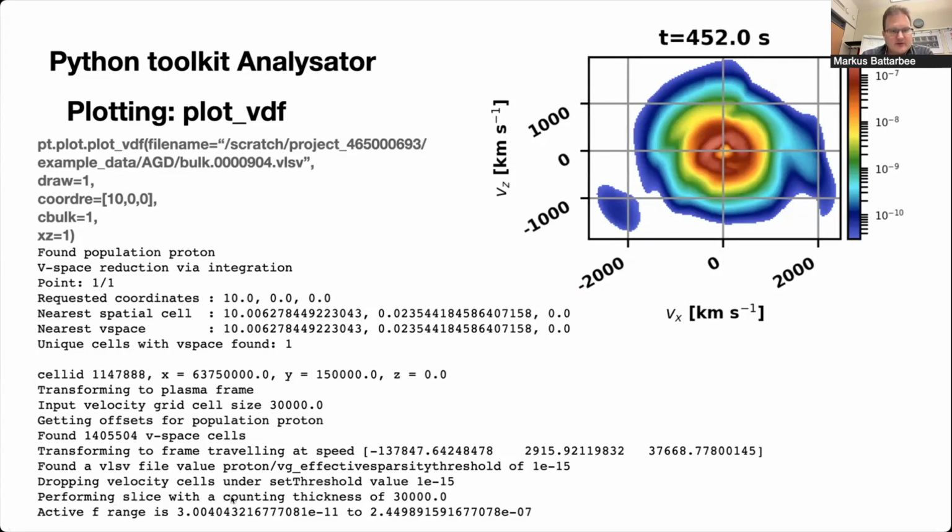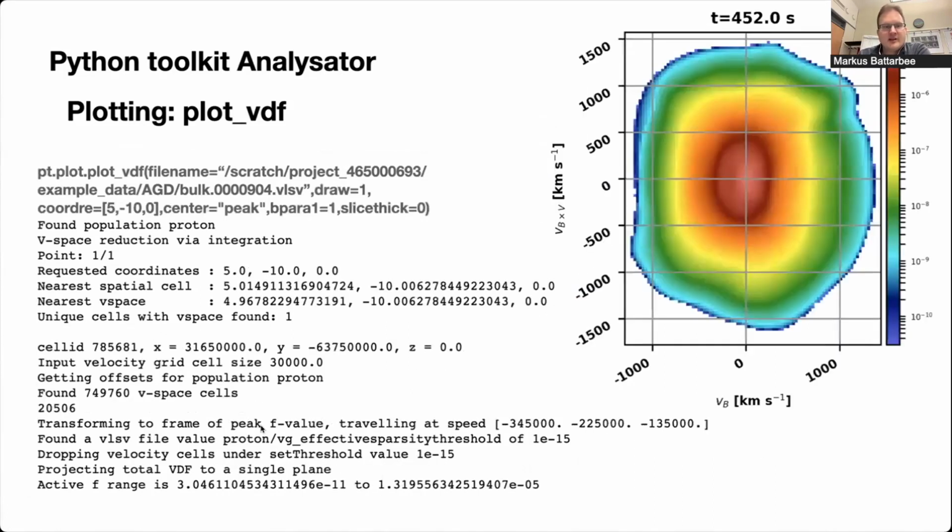And that actually is not performing a slice. That is outdated information. We need to clean that out because it's doing the integration. And it gives us our active F range here in these proper slice units. So we can then give various different keywords. We can change the coordinates to look at a different kind of cell. We can center at the peak value of the distribution function instead of the bulk value. And we can also rotate the distribution function.